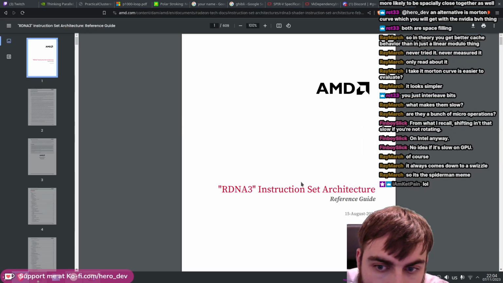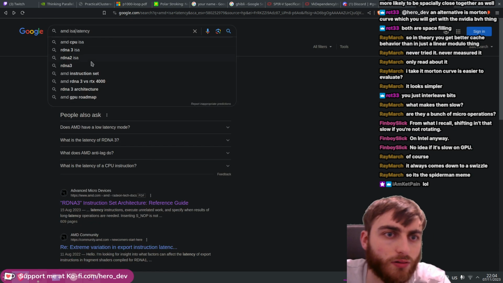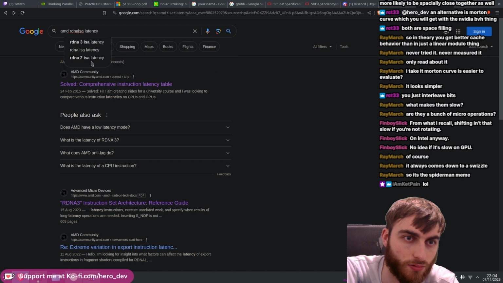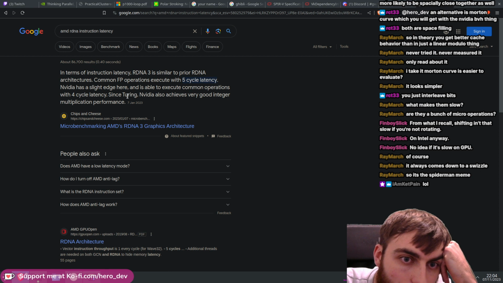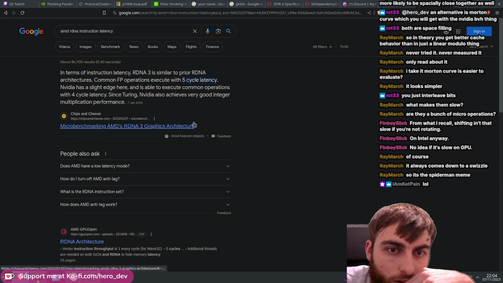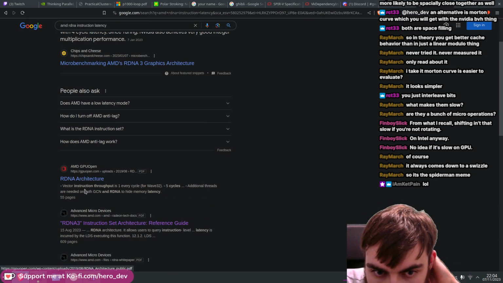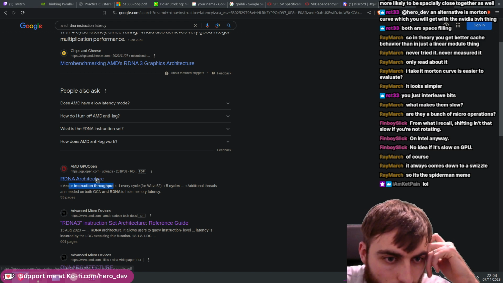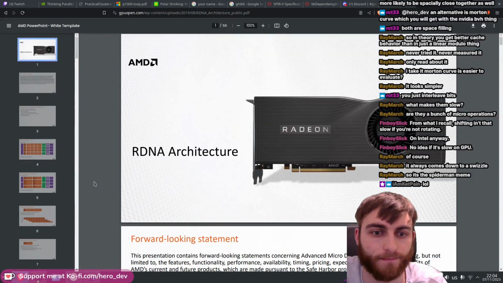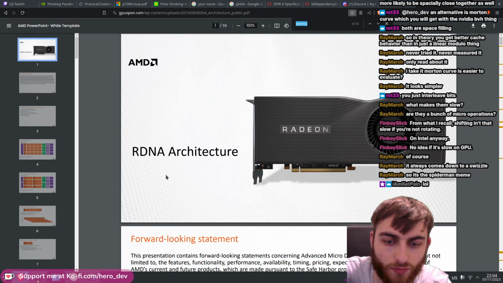I'm not sure we're going to get the instruction latency. Common floating point executing, 5 cycle latency. Right, here's something here. I think I should have read cycles.